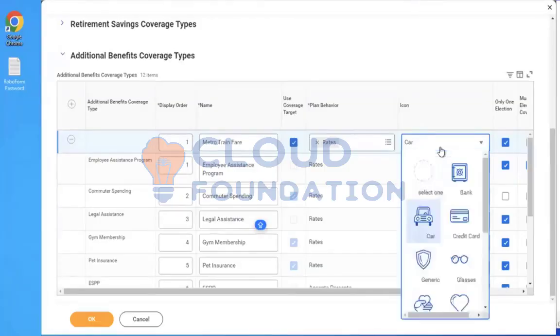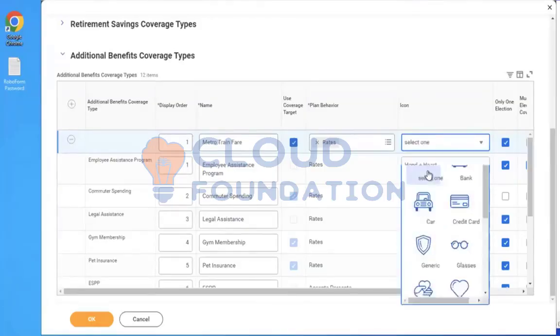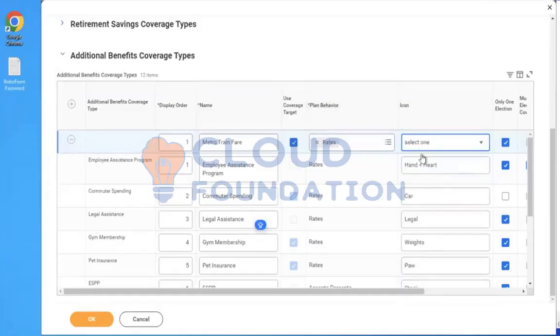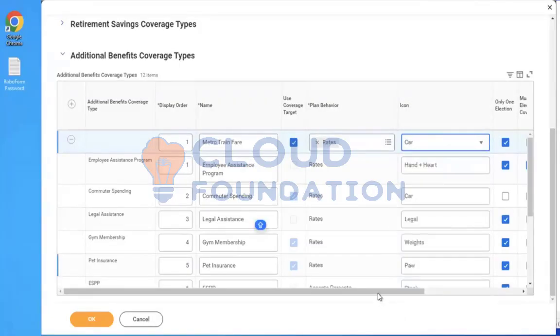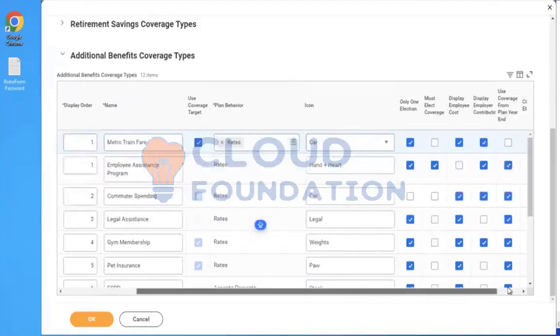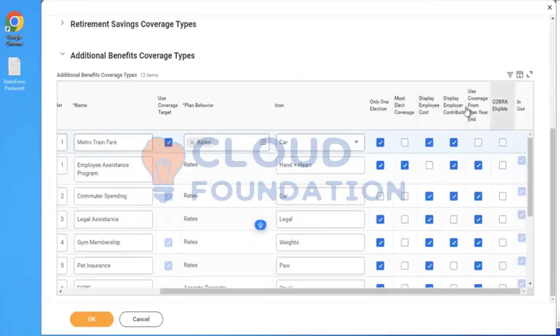All the icons are Workday delivered. Can you create an additional icon? We can do that, sir. We can select and upload. So we'll select car here. I'll show how to create them. Then here, some kind of controls.